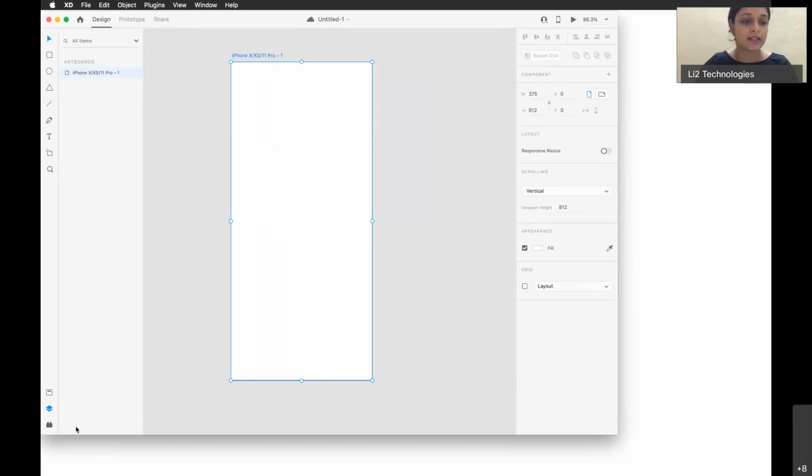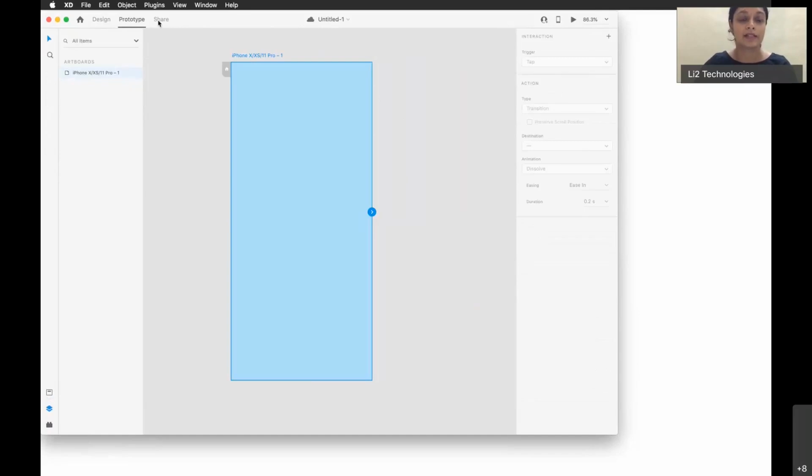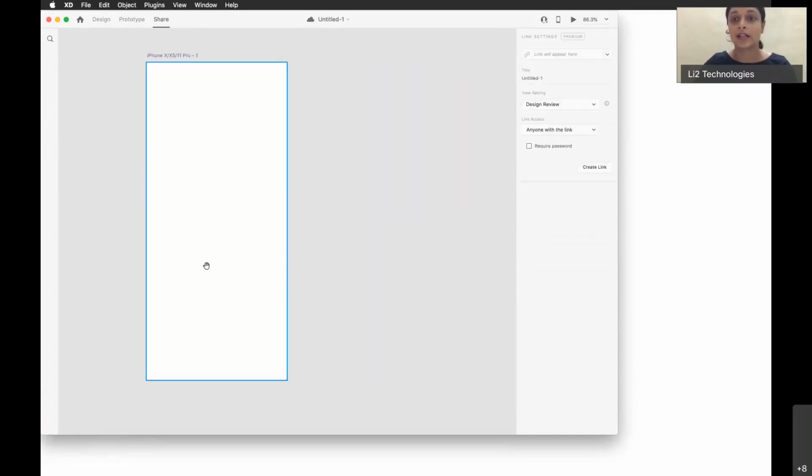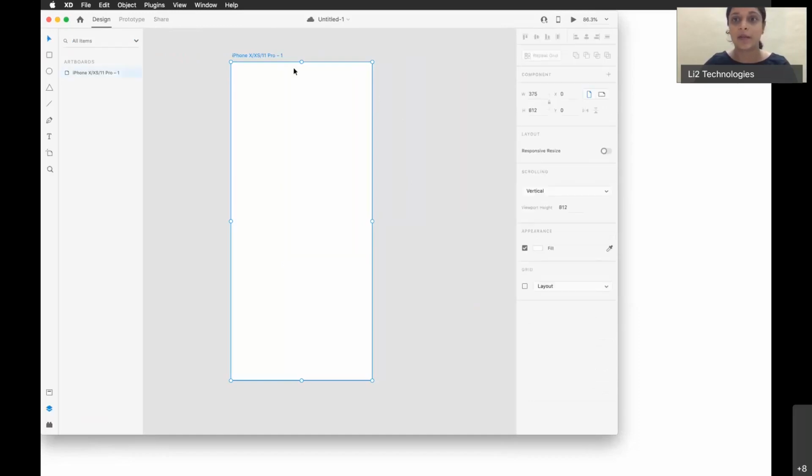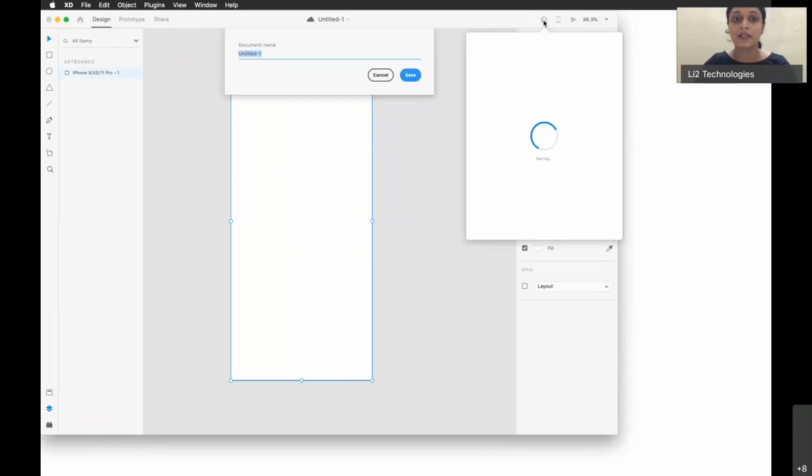Here we see some other tools such as plugins, layers, and components. This is your designing space, so right now we are in the designing space. This is your prototyping space, and this is your sharing space, where you can share the link with your colleagues or friends, and they can view your work. This is the best part of XD. It's a collaborative tool. You can also add people to the same file, which you can see here when you click on this.